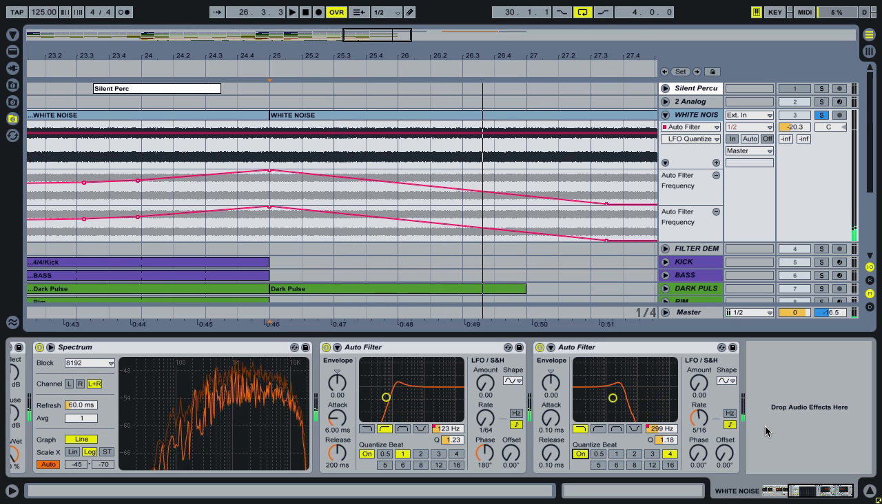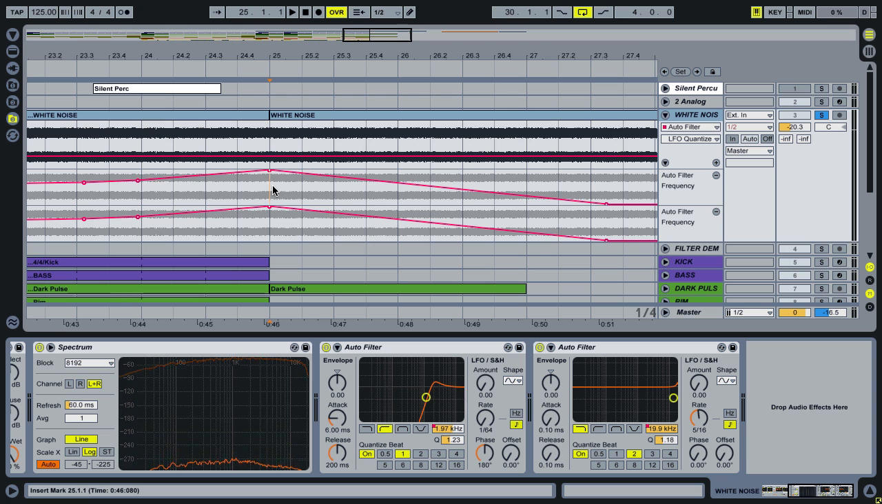And obviously, the smaller the increments, the faster the change is going to be. And it's important to realize that this is applied to the cutoff no matter what kind of modulation you're using. So whether you're using automation here, or whether you're using the LFO or the envelope setting, the Quantize beat will apply to all of these.